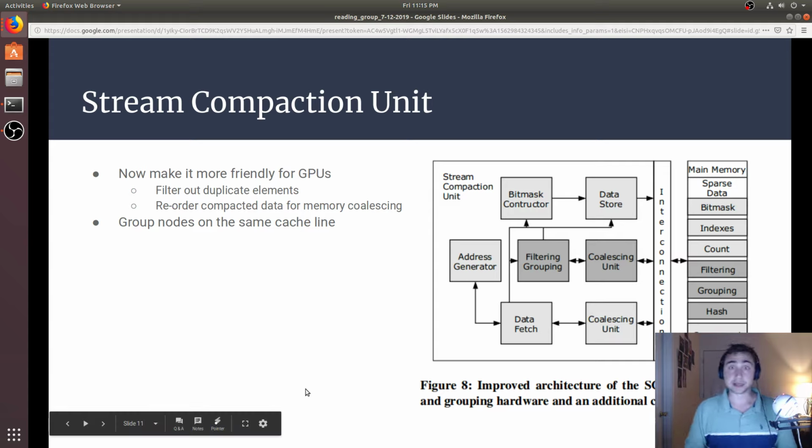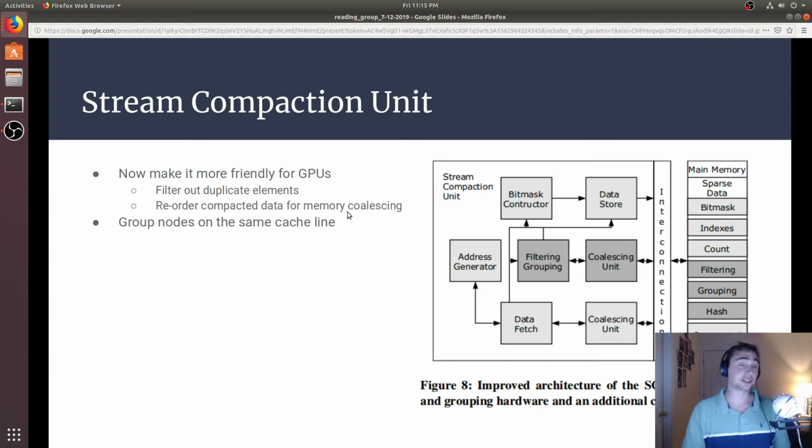Now, let's make it more friendly for GPUs. The 2 things we want to do are, of course, filter out duplicated elements, so that's where they add this filtering grouping block. And then you want to reorder compacted data for memory coalescing. So just because you have, say, pointers that are all consecutive accesses, when you start accessing what those pointers are pointing to, those may not be adjacent in memory or on the same cache line, but there may be some locality between accesses.